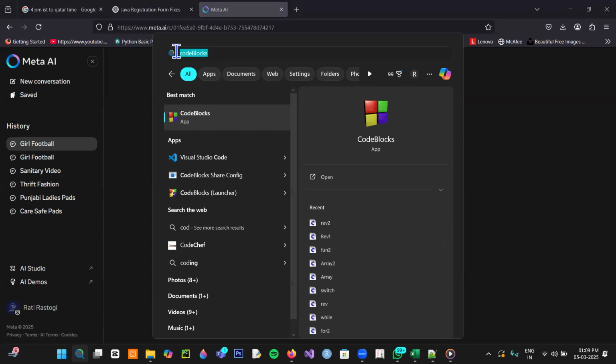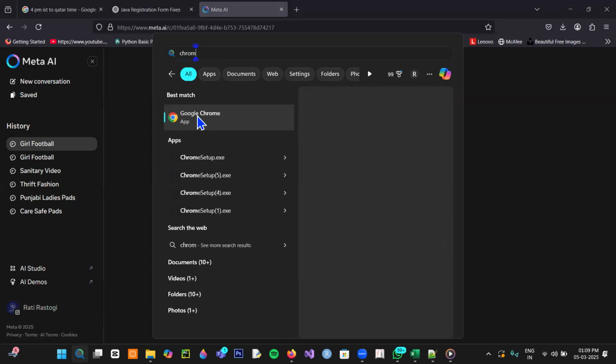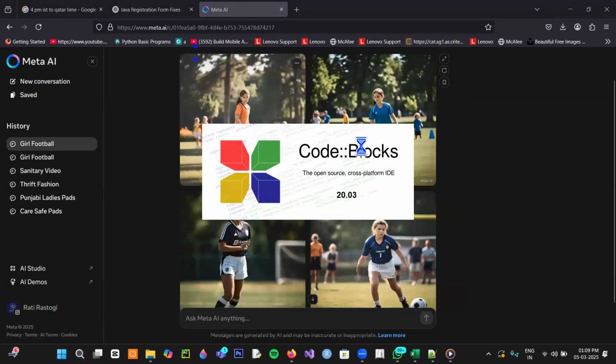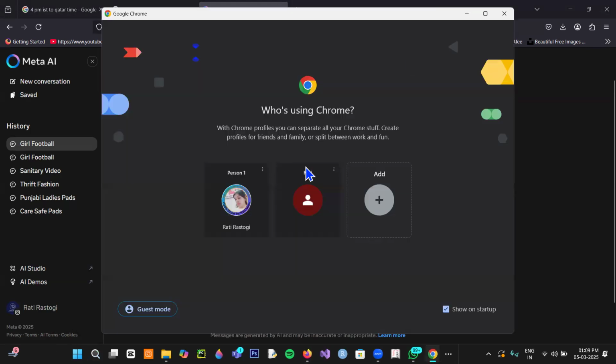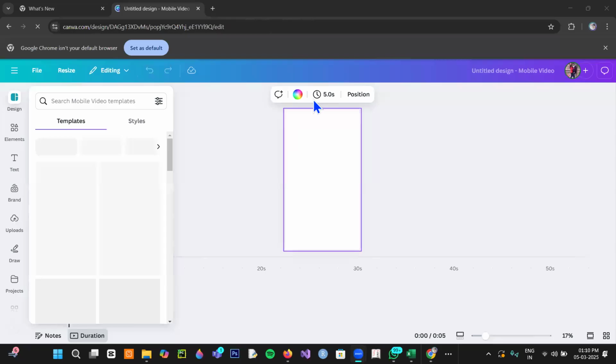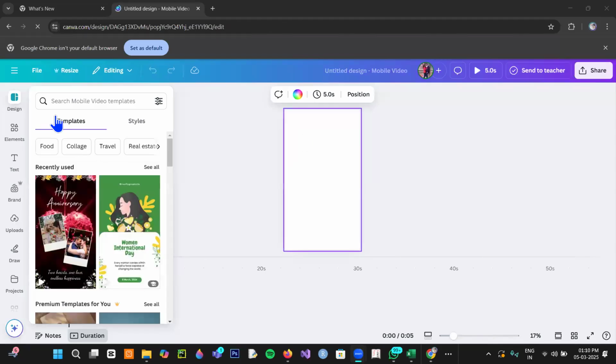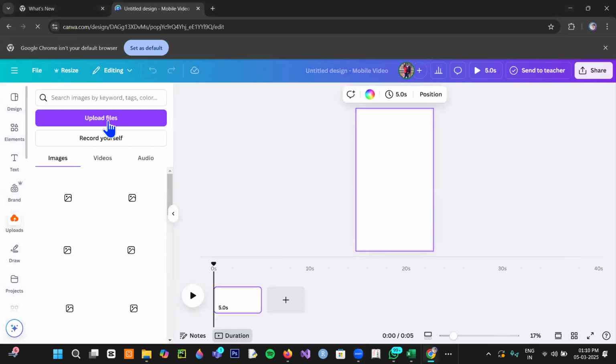So right now, I'm opening Canva here. How to open Canva? That's quite easy. Just go to your Google Chrome, click on your ID from which you want to connect, and after that, click on Canva. Let it open. Here I'm using Canva. In place of Canva, you can use any other software. So just click on the upload option, click on videos, and click on upload files.